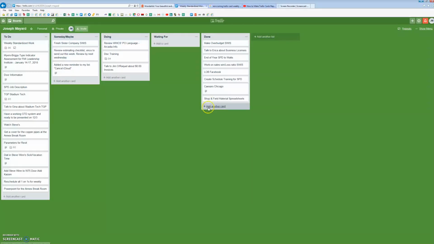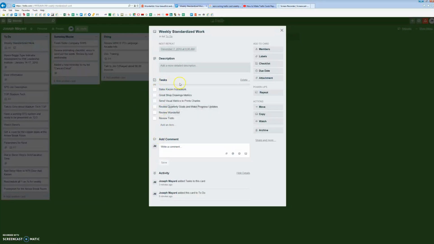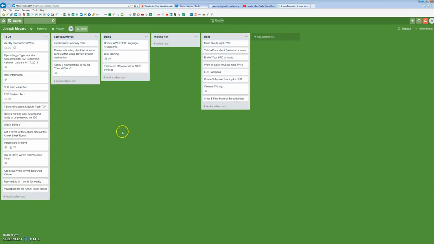And then it closes. So now, every Friday morning, this card will show up under my to-do with the exact same items, my standardized work, and my checklist. So that's how you have that.